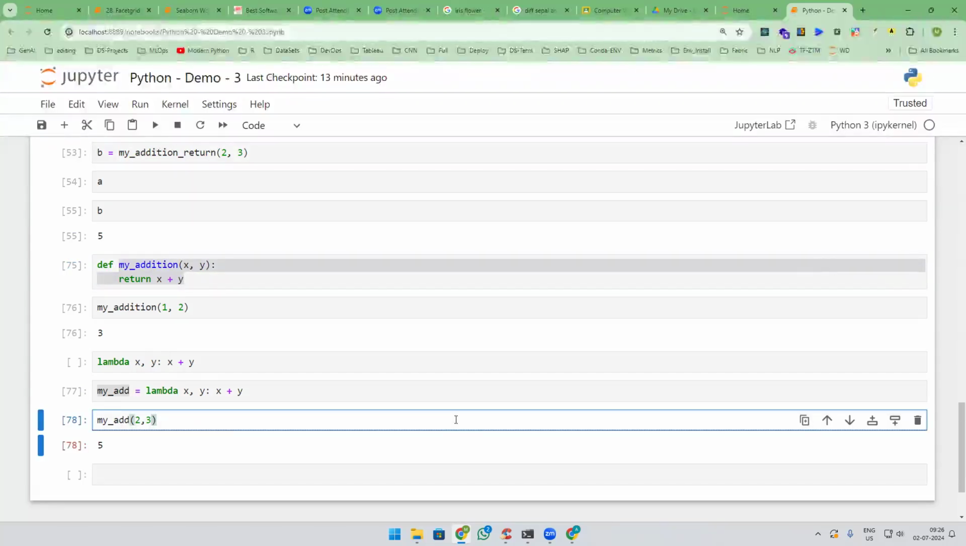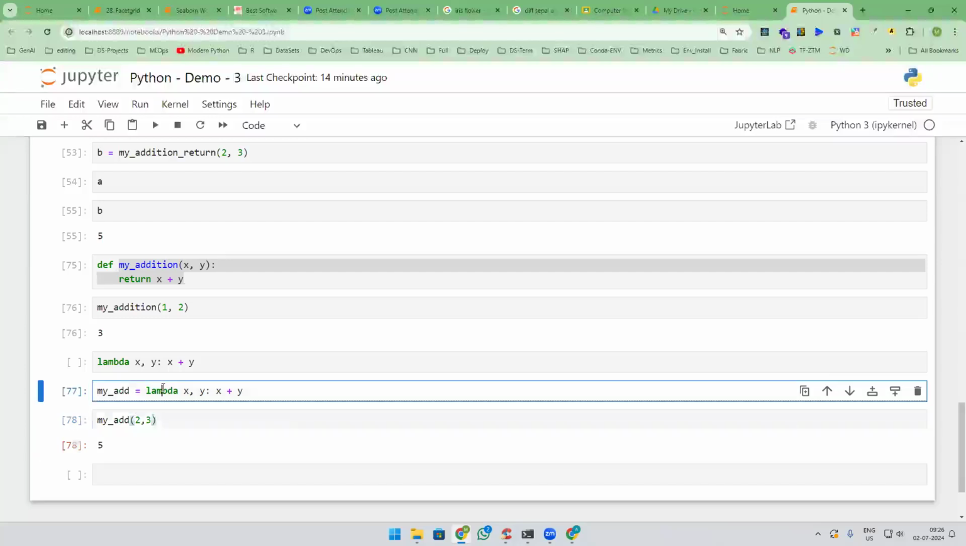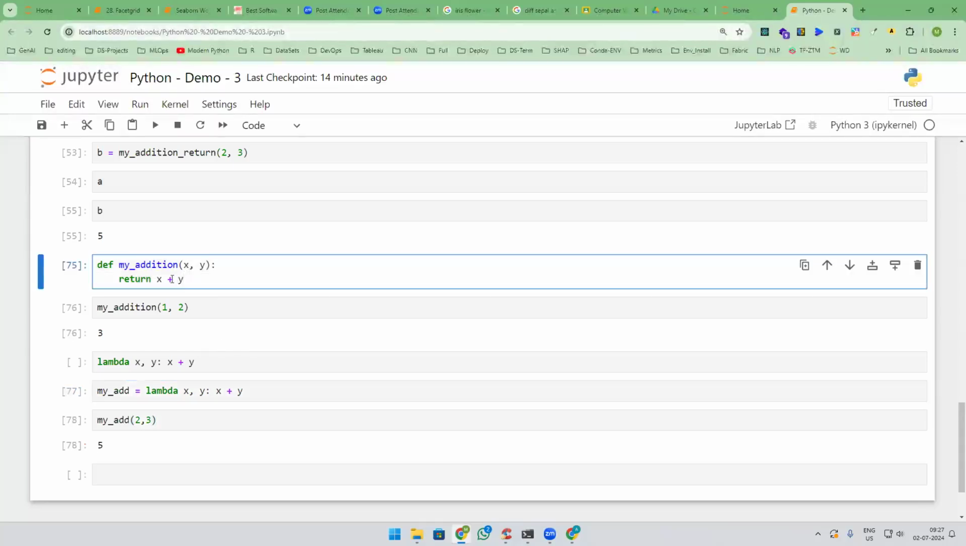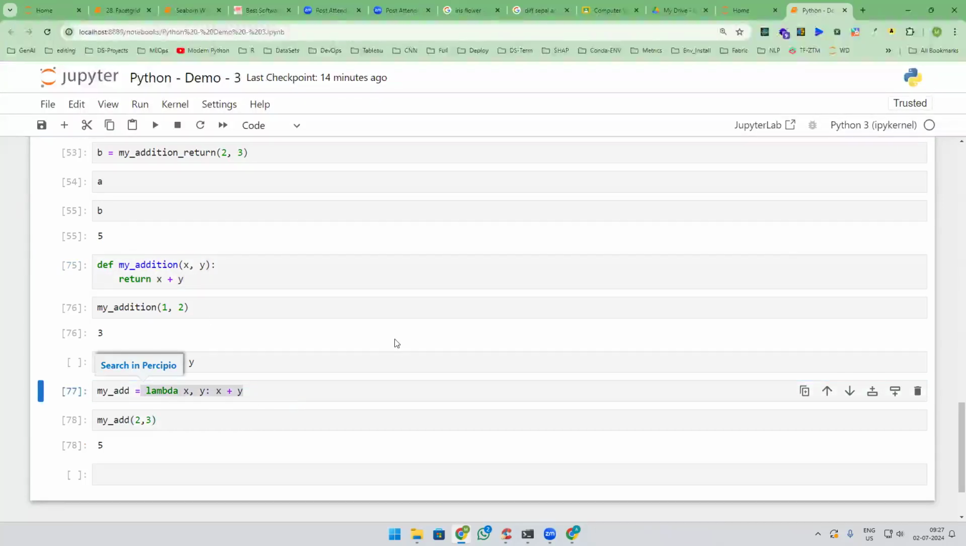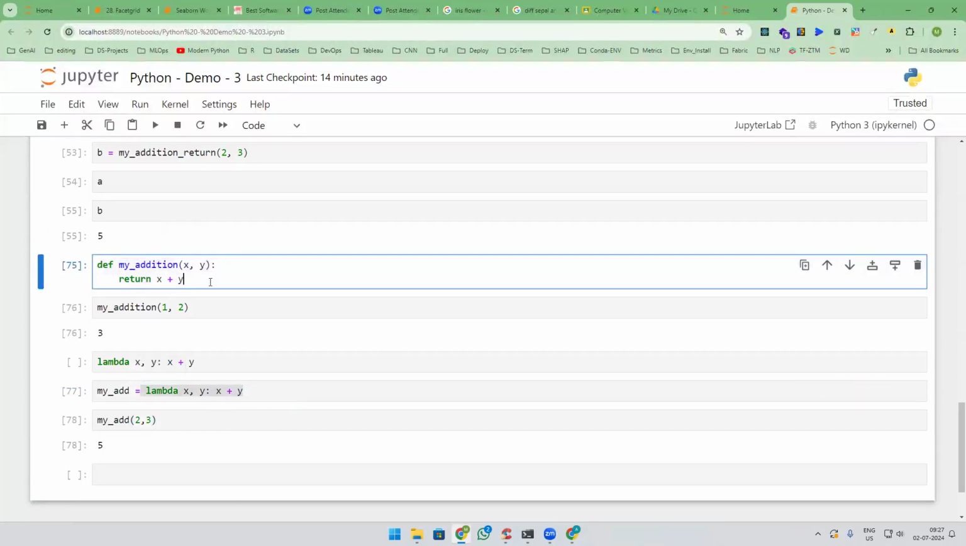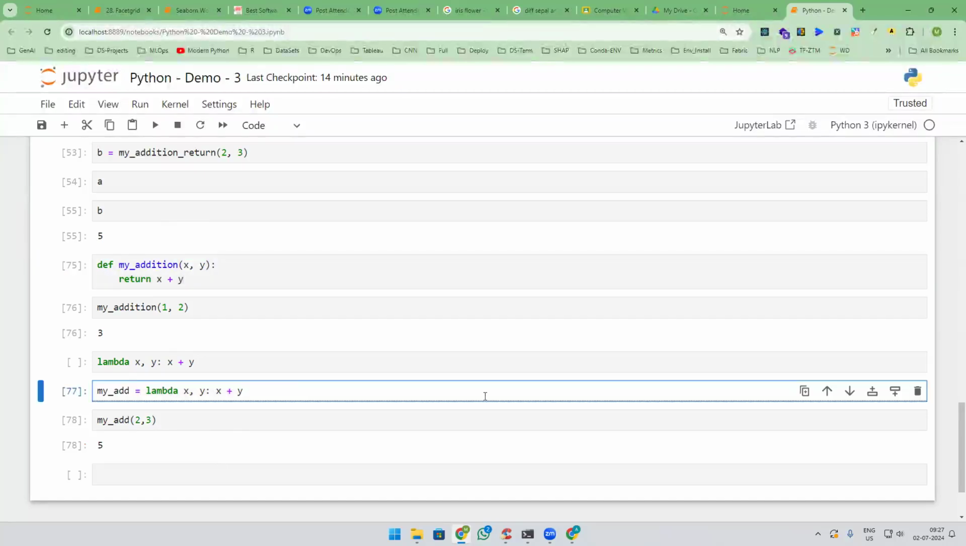Is that clear? Any questions on lambda functions? And we're going to use lambda functions very frequently. So don't worry, by the end of the course, you'll definitely understand what lambda functions are. Right now, focus on how to convert a normal one-line function into a lambda function. That's all. If the function is more complex, then don't use lambda functions.